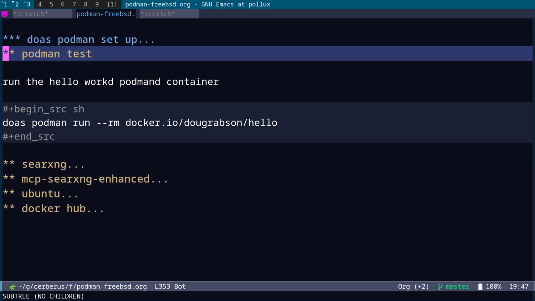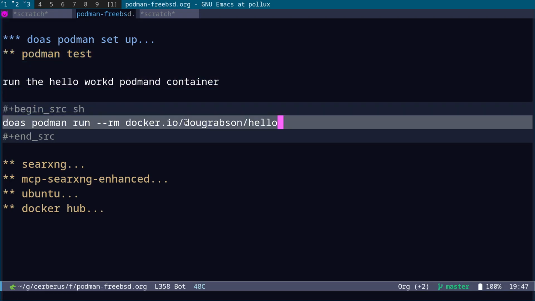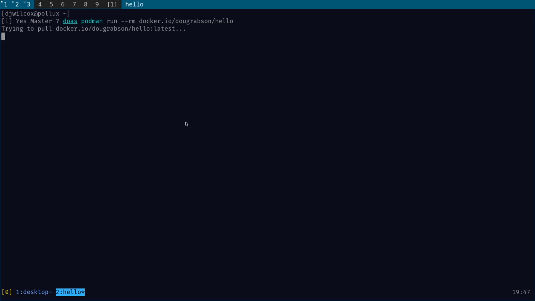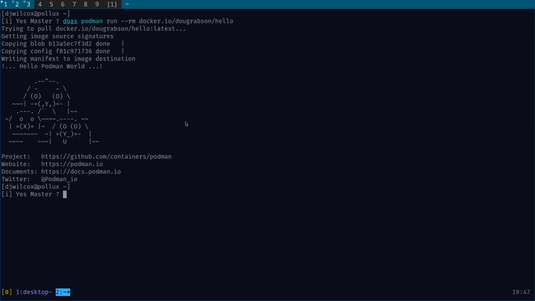Once you've got that set up, what you can do is run the hello world podman container. If I run that, give it a second, hello world. So that indicates that podman is properly set up and running. And note, we had to run podman prefixed with DOAS, because as I said, on FreeBSD, podman is not rootless, meaning that you have to run it as root.